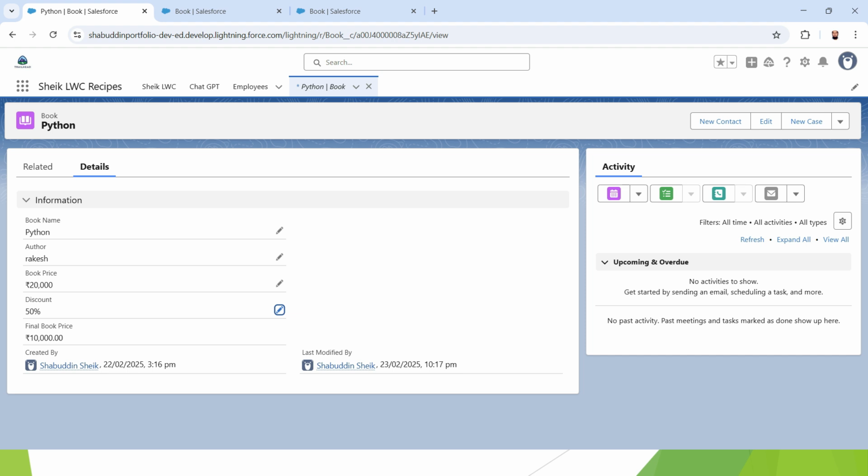If you change the value here, if you give 50% discount, then the final book price will be 10,000. So from this you have to understand formula field is used to create a formula which will take the value from the other fields. Okay, and that too it is read only. You can see here pencil icon is displaying for all these fields, but it is not coming here. Why? Because it is a read only field. You cannot edit the value in this field, and the value in this field is calculated based on the values from the other fields. Clear?